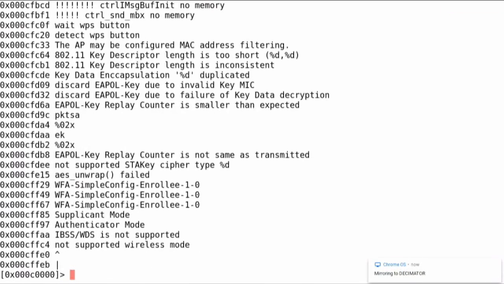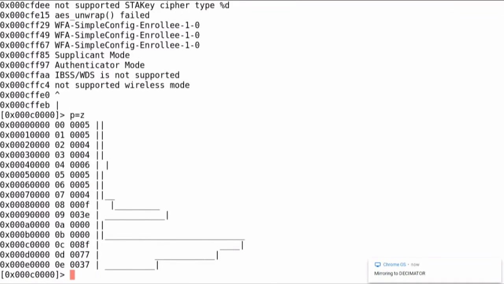I forgot to say that on the p=z output, it's likely that at first we don't have many strings, so it means that the binary is likely not encrypted and not compressed. So let's go back to the slides.